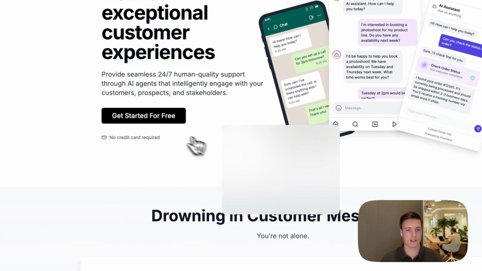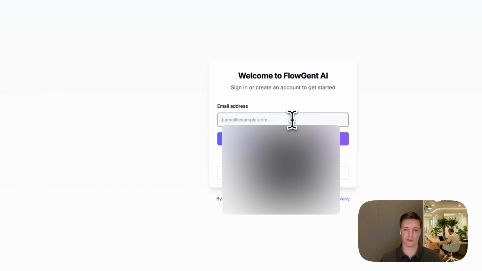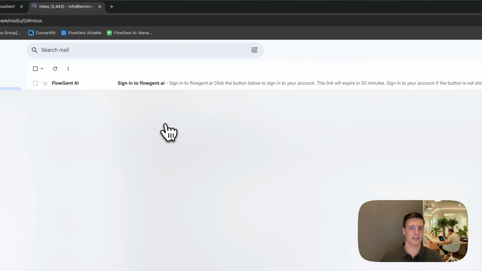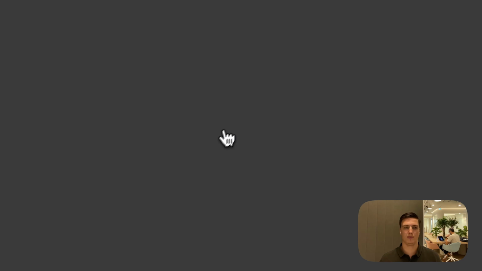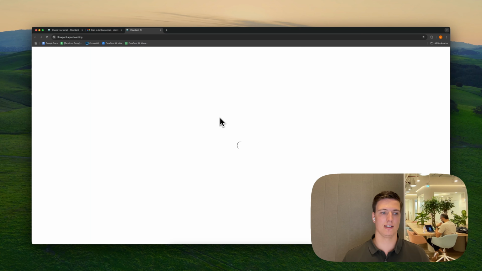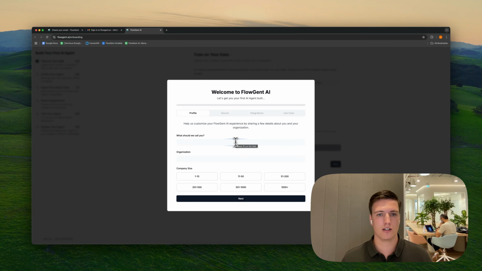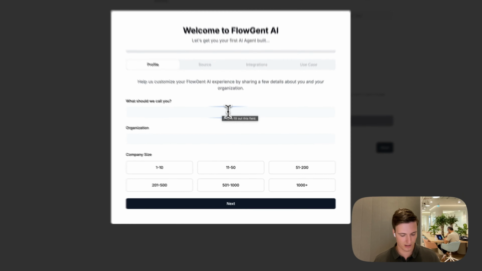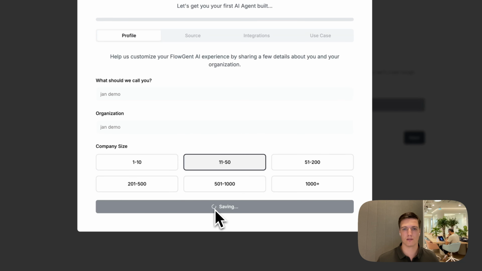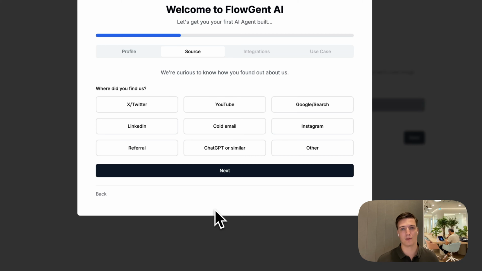All right. Let me just make a new account for you so we can walk through this live. Then just click on your email. You'll have your email to sign in, and then your new account will be ready. As you can see, we first start off with some information. I'll just fill this out. Jan demo, company size, just some information for us so we know who our users are, and then we can improve the platform for you.